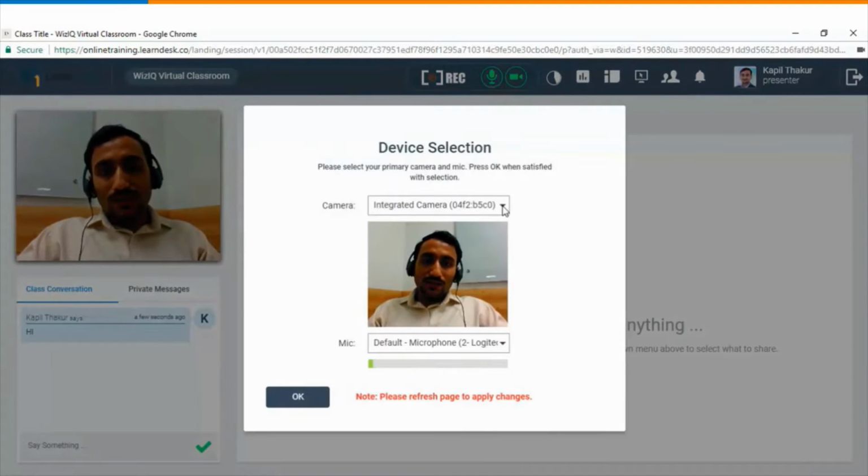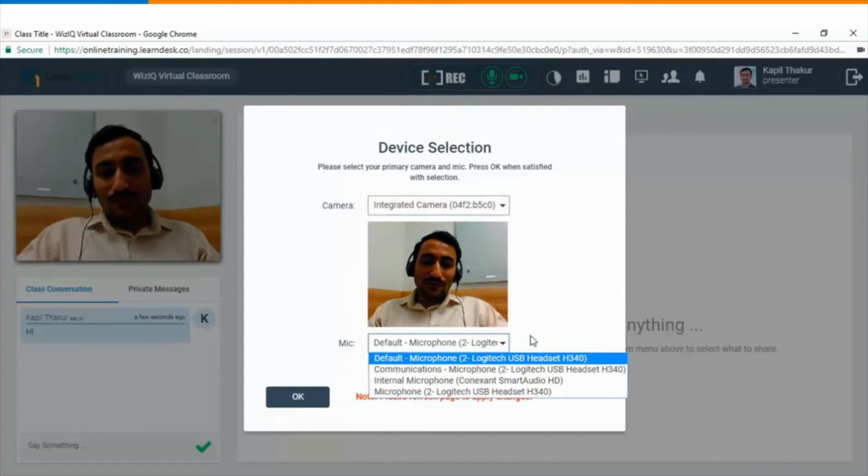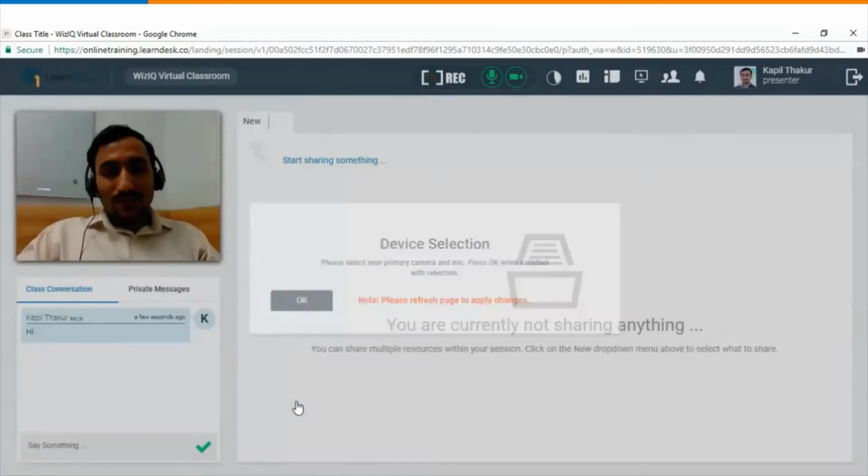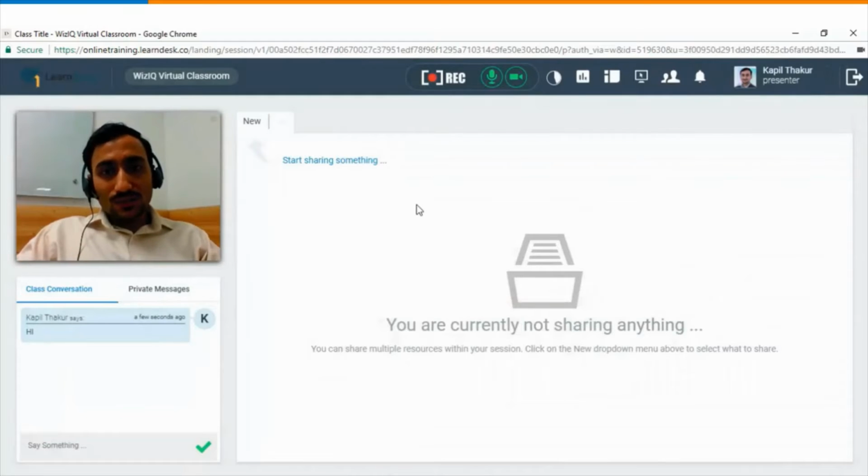In case you want to change your device settings, then you can click on the device selection option, and you can choose your camera device as well as the desired microphone device from here. Make the settings and refresh your page once so that the changes can be applied within the classroom.